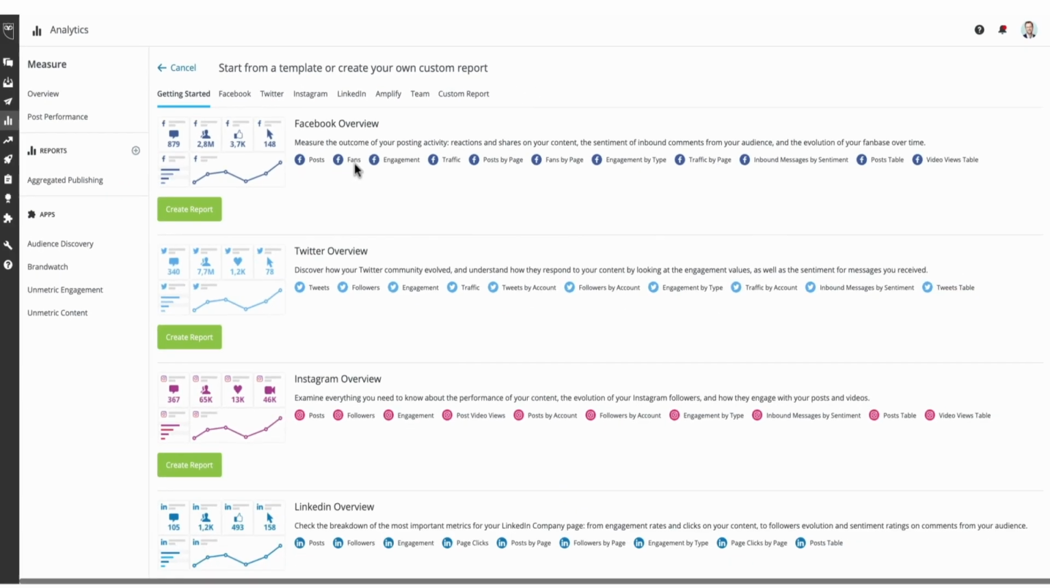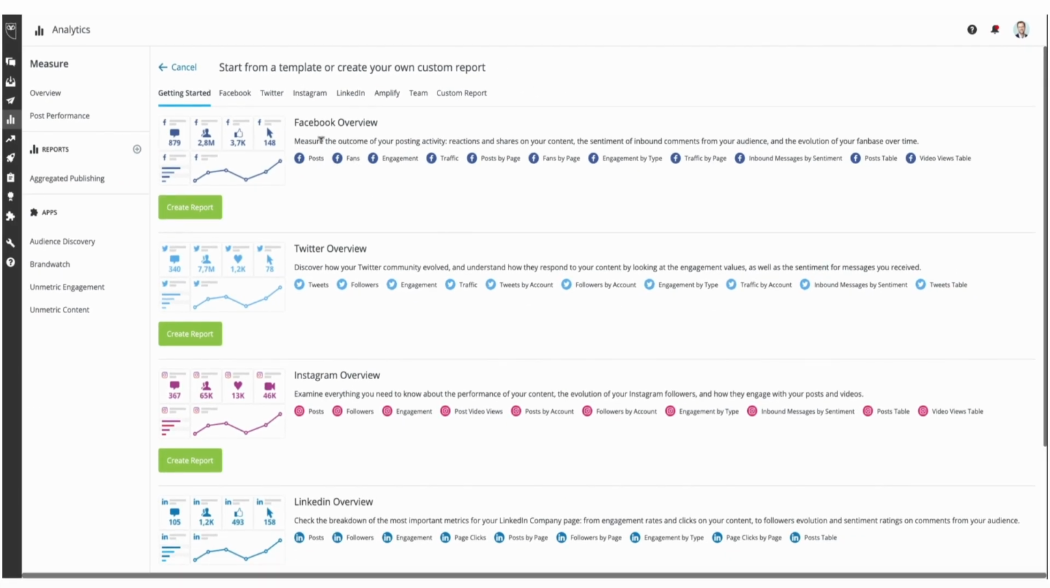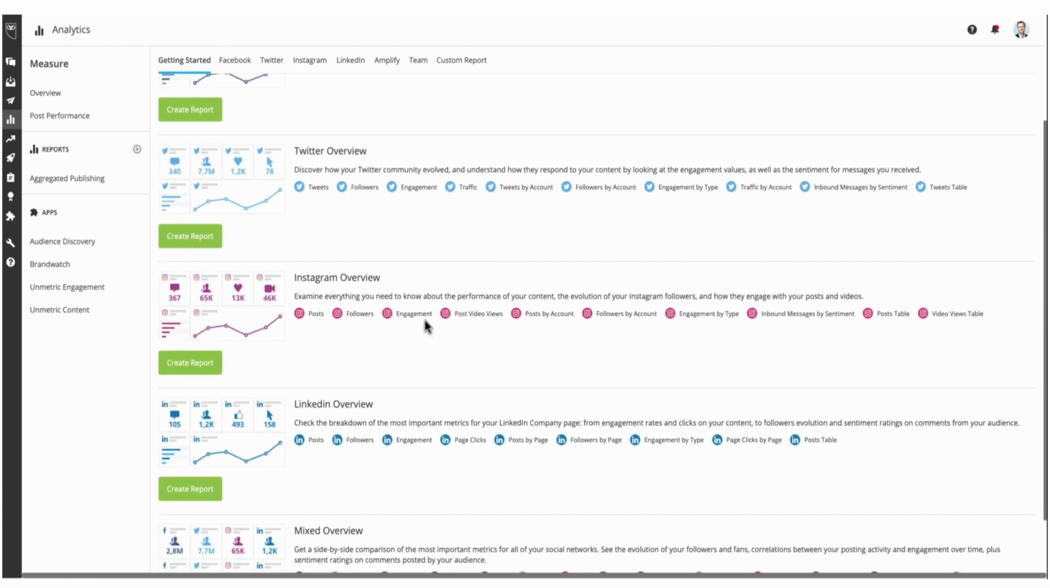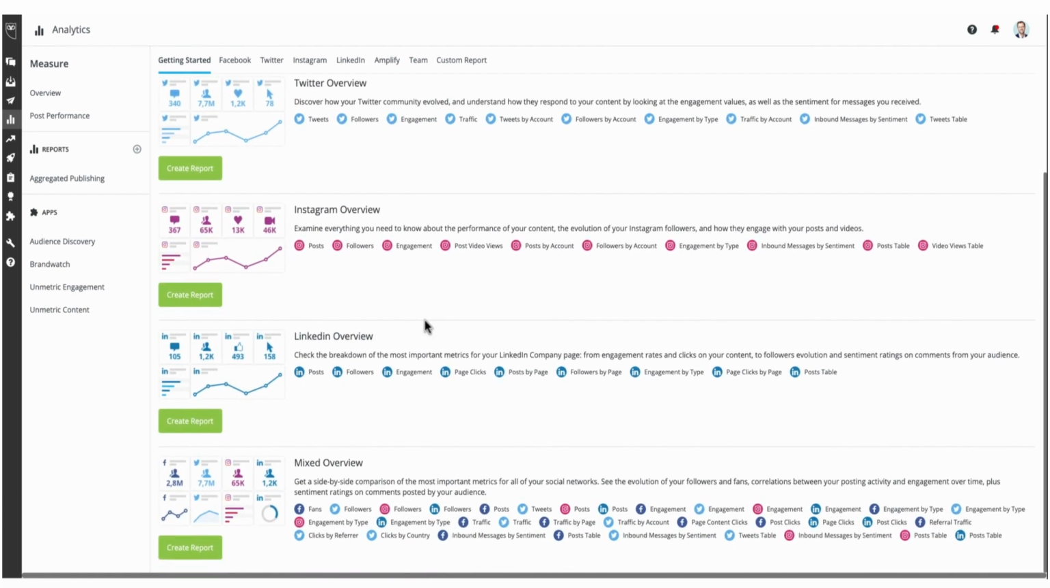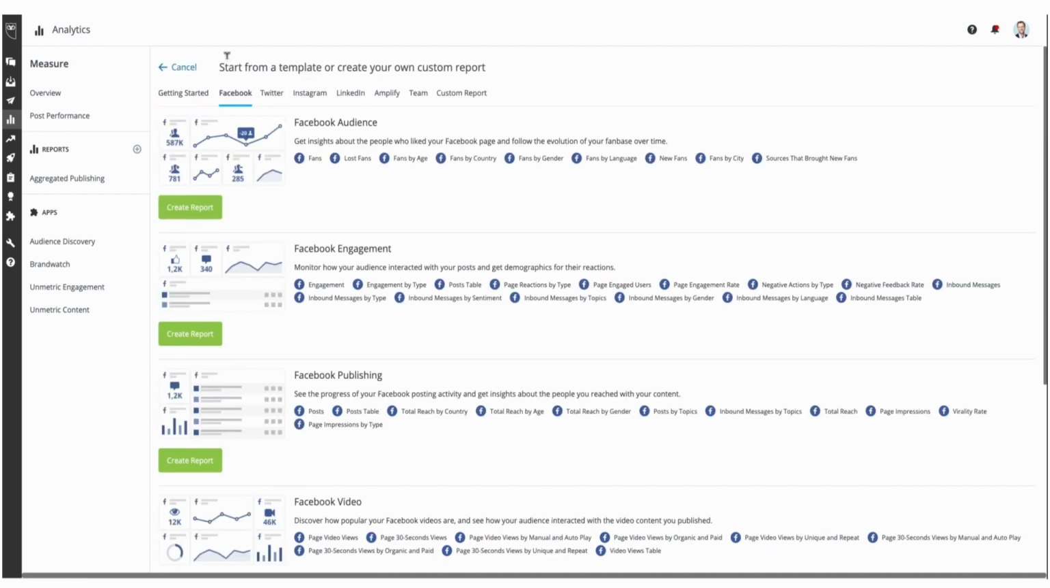As you can see, these are all the different metrics that will be found in the Facebook overview. We have one for Twitter, Instagram. Let's say you want a mix of everything. You just click report, and you'd have a report showing all of your followers for each social network, some post data, and these report templates are extremely customizable, so you can really create whatever type of report that you'd like. I'm just going to toggle over to show you some more examples.